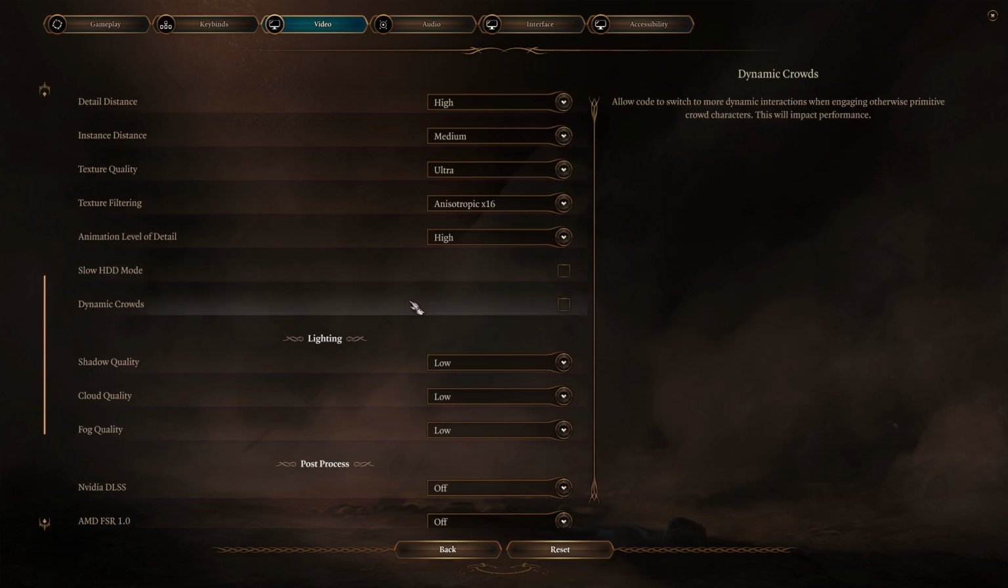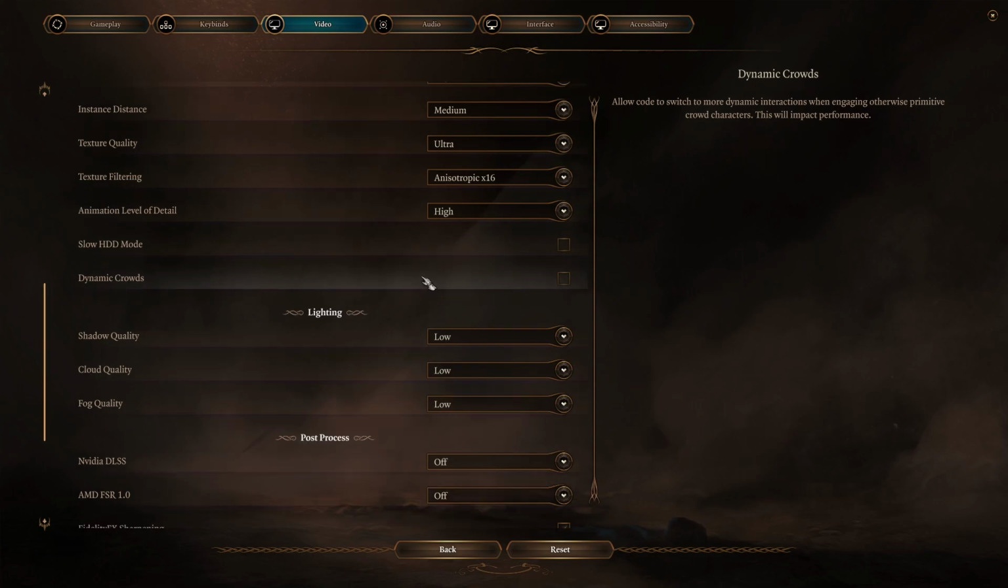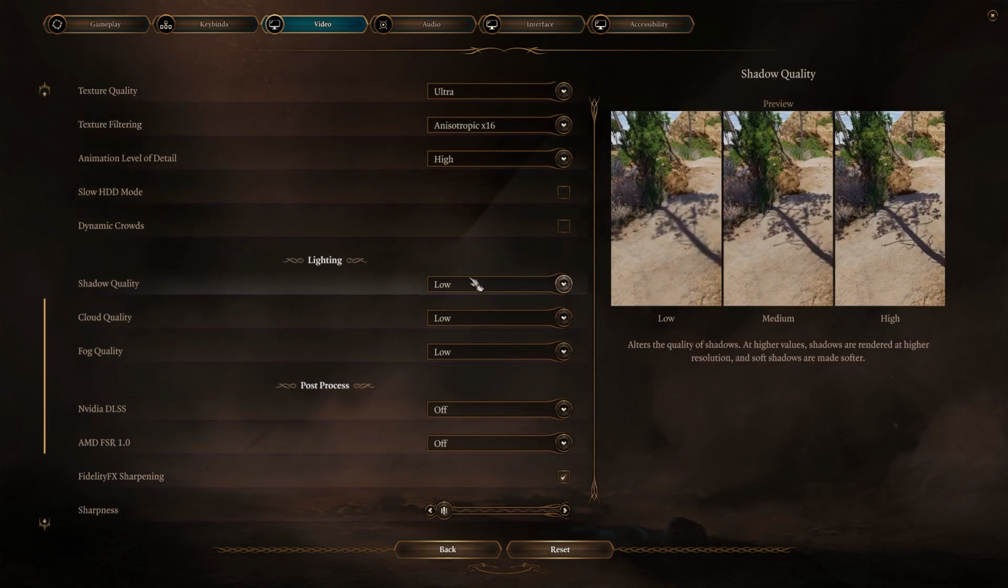Dynamic crowds, this is when there are multiple NPCs or multiple characters at the same time, but honestly I just disabled this. I don't really care about dynamic crowds. Shadow quality, if you know me, I hate shadows in all games. I've never been a shadow fan, but if you really must put it, then put it at medium or high, whatever. But yeah, low.